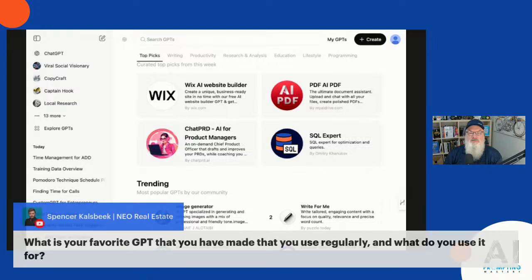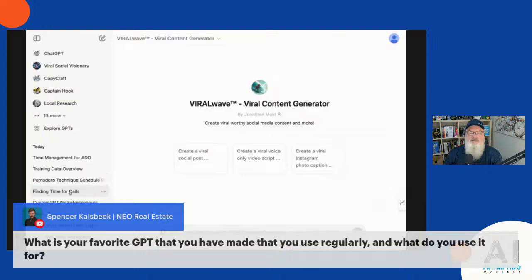What is your favorite GPT that you have made and that you use regularly, and what do you use it for? So my favorite GPT that I use, probably more than anything else, is my Viral Wave Custom GPT. It was a challenge that I did. I'll show it to you guys here in a minute just so you can see it. Some of you guys went through the challenge and have this as well. This is a paid one, so I don't just give this one away. But this has been custom trained to create viral-worthy posts.